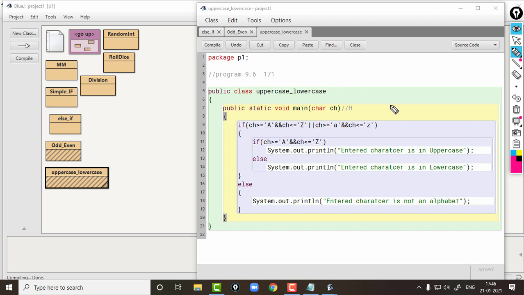Suppose we are giving the asterisk symbol to this character ch. So when ch has an asterisk symbol, what will happen? We can see. So ch greater than or equal to A will give a false result. Okay, then ch less than or equal to Z. So students, we are going to give the asterisk symbol to this variable ch. Okay, so ch will have the value asterisk, then we are going to execute each condition.